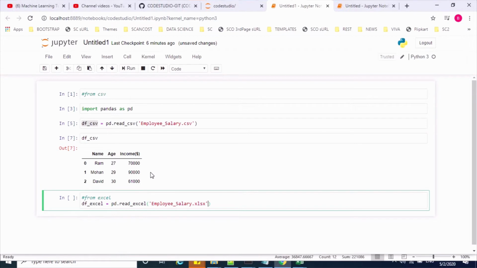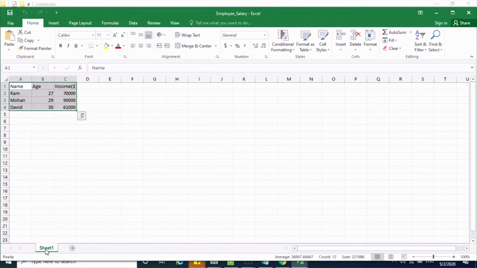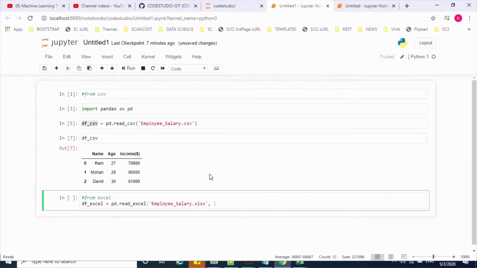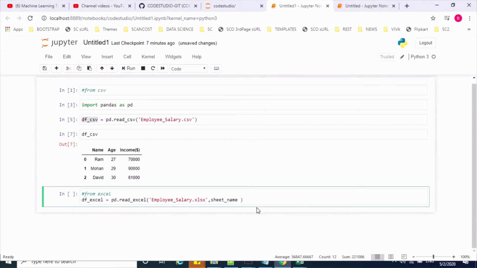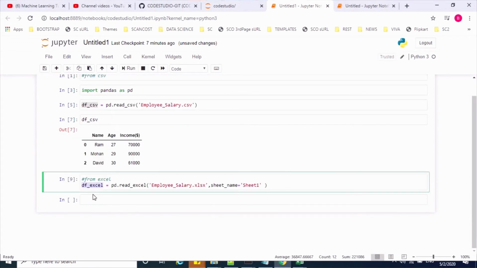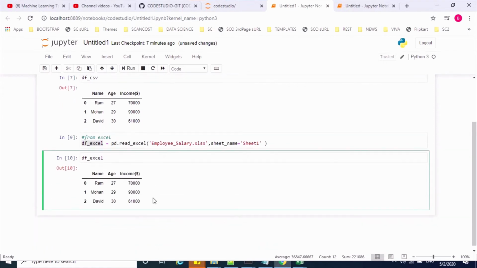Then after that you have to give the sheet name. So basically Sheet1. You can see what arguments are to be passed by pressing Shift+Tab. So I just executed this. Now we will see whether the object is created or not. Yes, it got created and it is currently holding the Excel data.